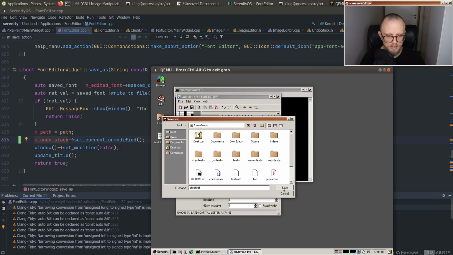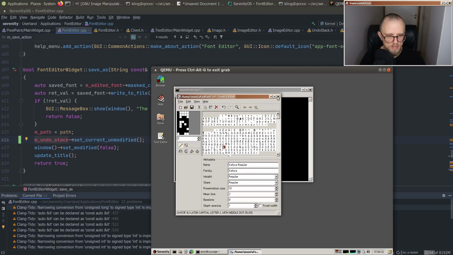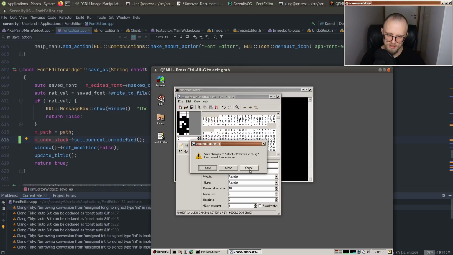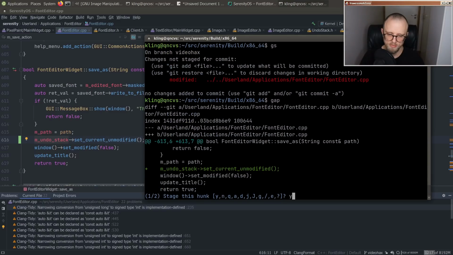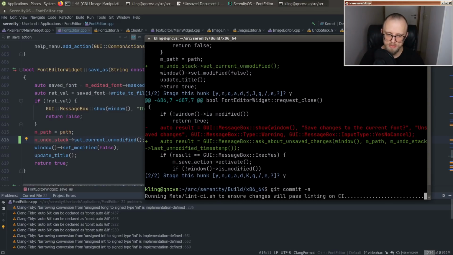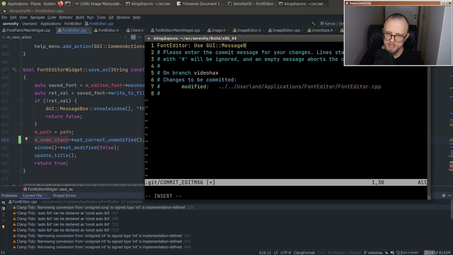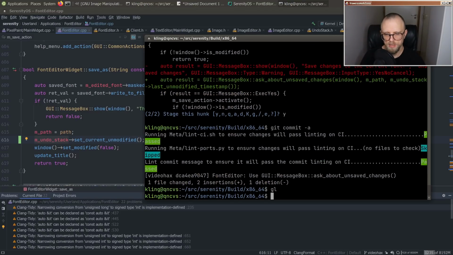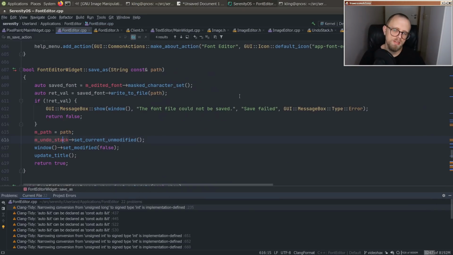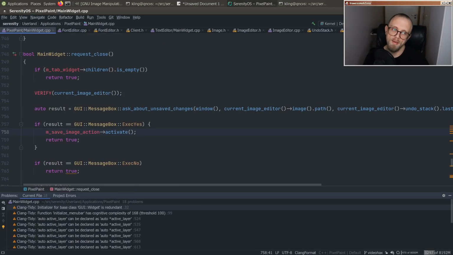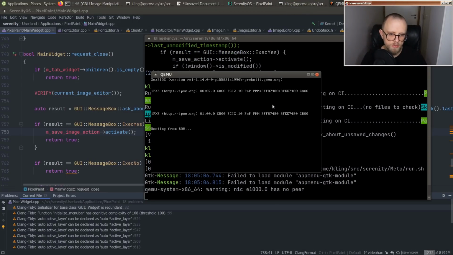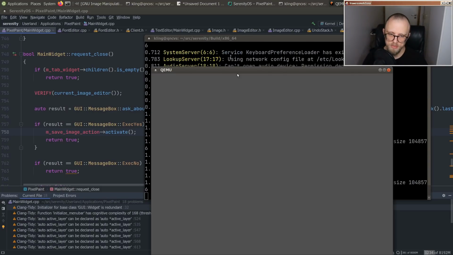So clickety clackety, try to save, edit something else, try to exit, and sweet. Very sweet. All right, so yeah, let's just go with this one for now. Use GUI message box. Ask about unsaved changes. Yeah. That's pretty cool. Okay, so there are a bunch more yes, no, cancel boxes that can be converted, and a whole bunch of little things that can be improved in the architecture of Pixel Paint especially. But I'm going to be happy with this video here because we have made a nice feature, I think. It's a quality of life improvement, more expressive UI, and I'm very pleased with it.